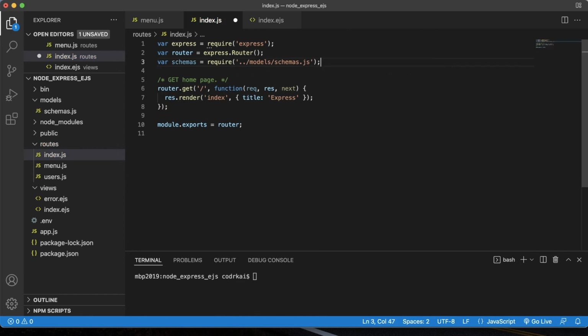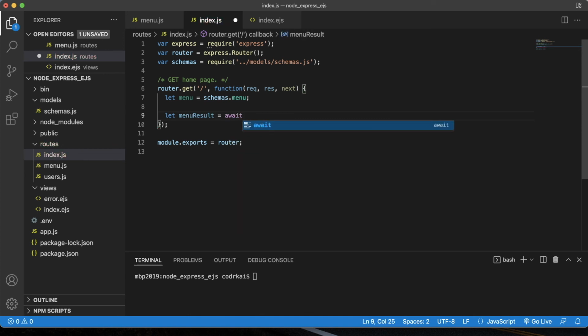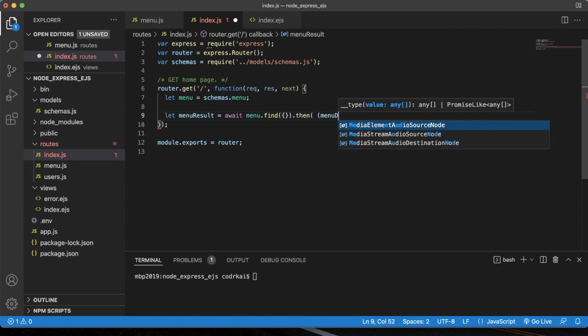Schemas.js. And right here, instead of just rendering this, let's take that out and do a let menu equals schemas.menu, because we're going to connect to our database here and search for it. So let menuResult equals, oh wait, once again, this is an asynchronous function, menu.find. This is how you query everything in the database. You just keep it open like that. Then when it finds it, it's going to return our menu data.